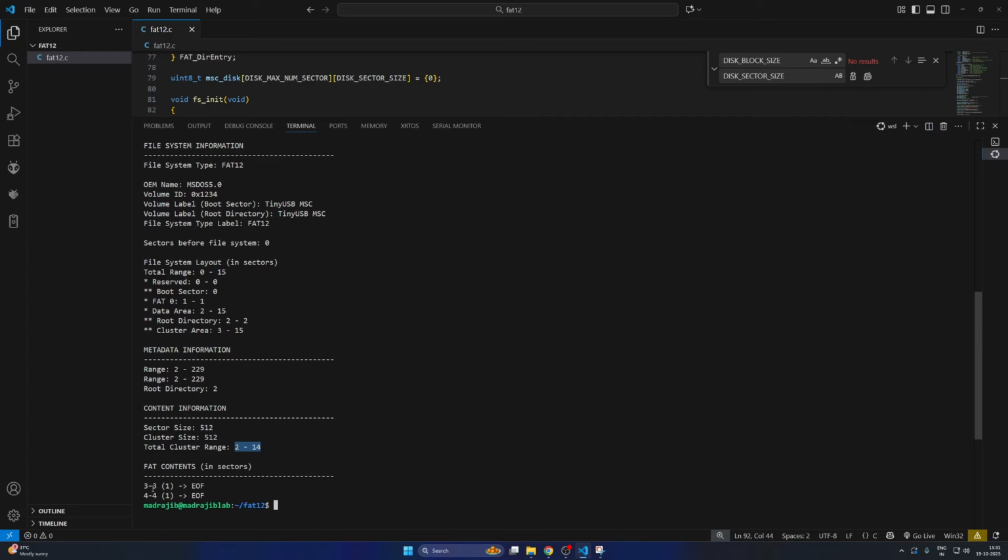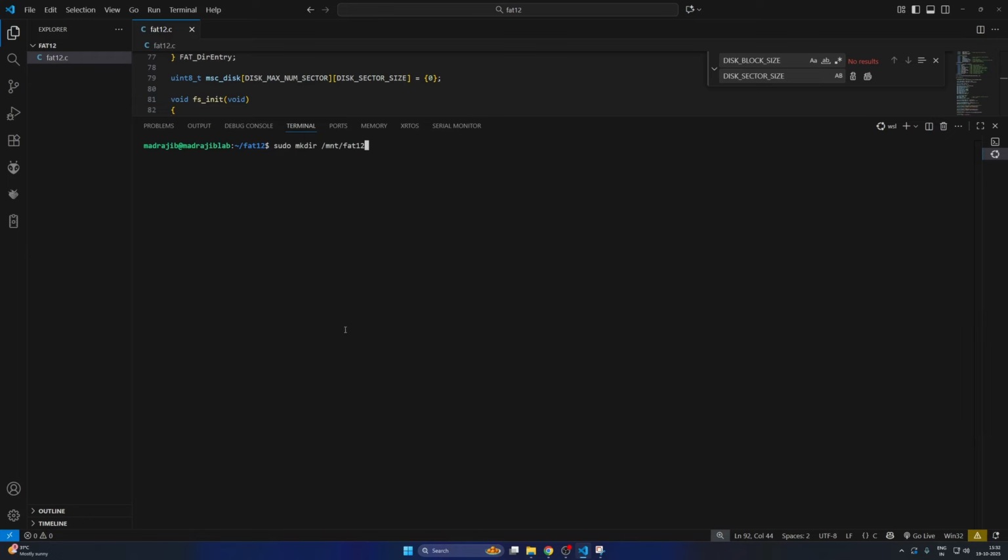And the FAT contains only one cluster for each file, so you can see 3 to 3 is EOF and 4 to 4 is EOF. So this is reflecting correctly our implementation because our file is constrained in only one sector or one cluster. Great. Next step, we'll try to mount this file system to a temporary folder in our Linux system so that we can validate if our files are present there or not.